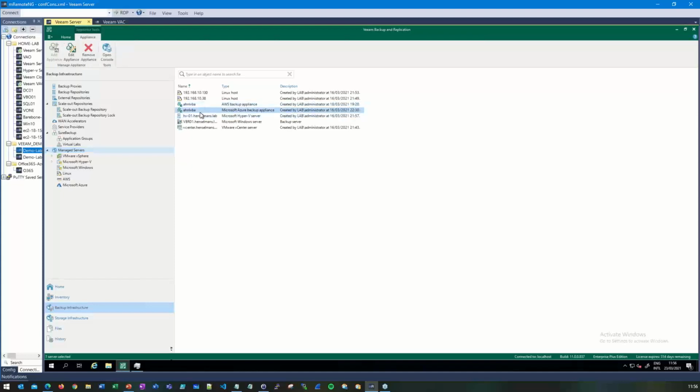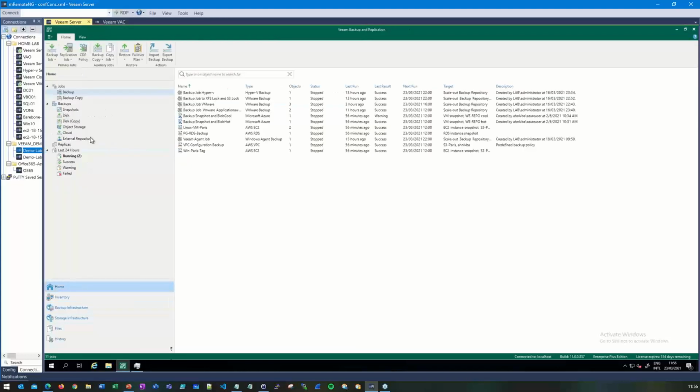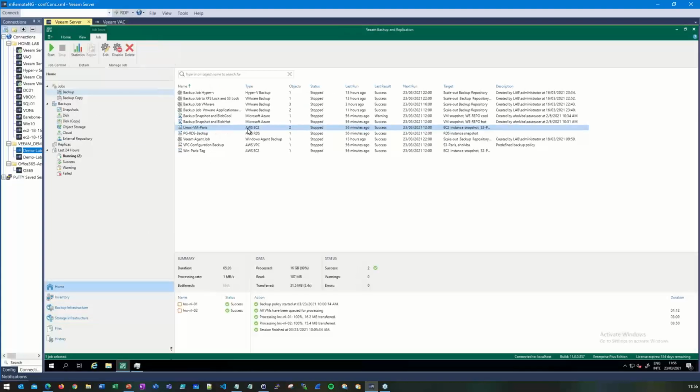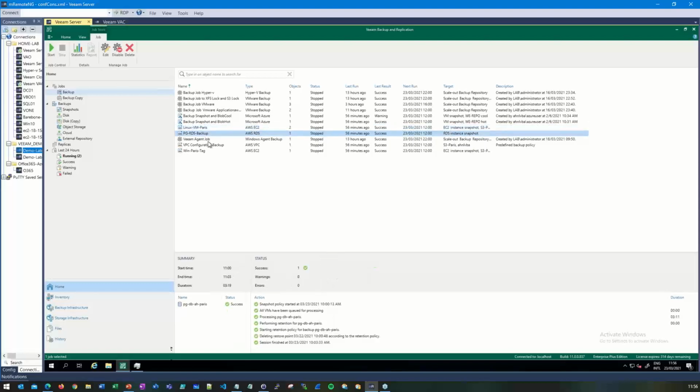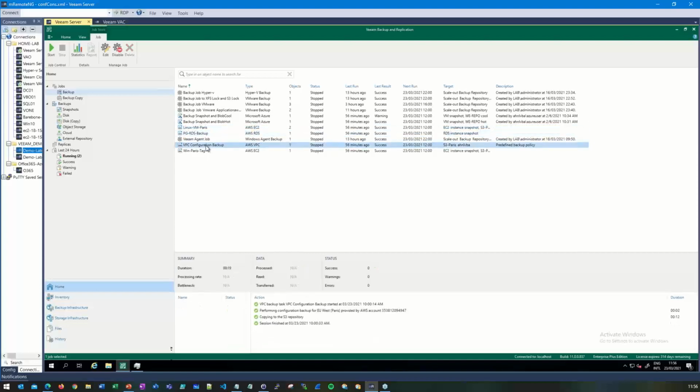The same goes for the Azure VM. And when you have done that, you will see the backup jobs that are available. So that Linux VMs job was last run 65 minutes ago. It was a success. You see it here. You can start and stop it here. You can see the statistics, and the same goes for the RDS and the VPC.